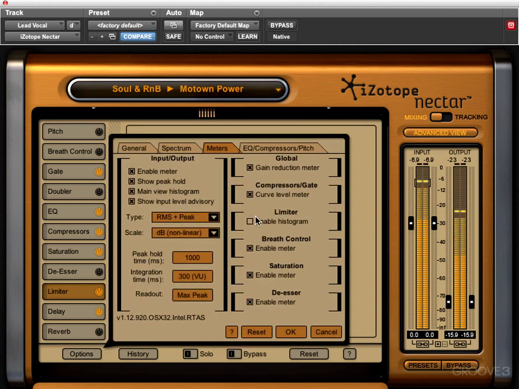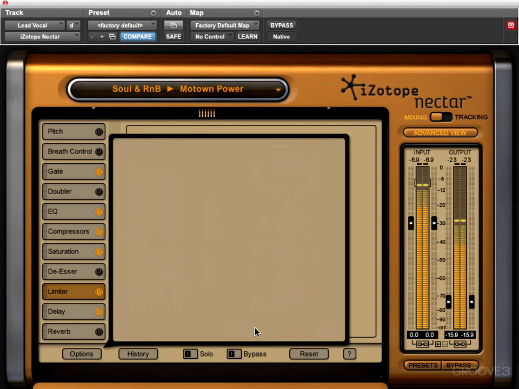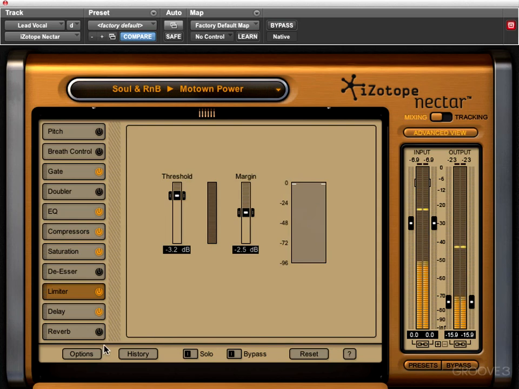I found all of this metering helpful, so rarely would I switch any of it off. Breath control metering can be there as well, saturation metering and de-esser metering as well. I personally wouldn't turn any of it off, but if you're finding that it's not helpful, then you might want to turn it off. But it's nice they've given us that option, but I really am not thinking of turning that off anytime soon.